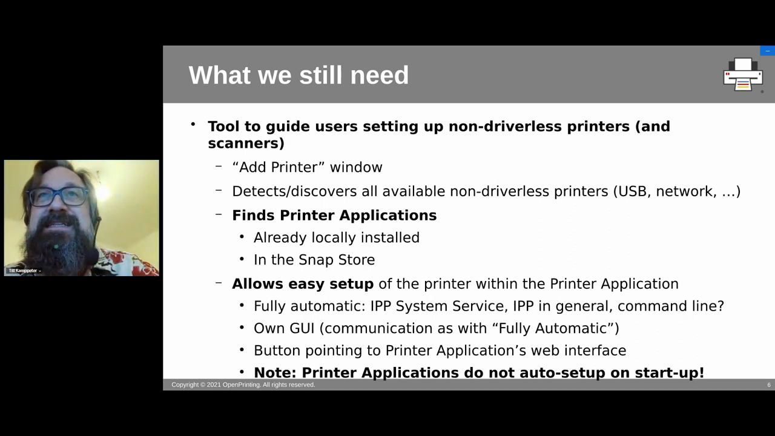So, Till, do we have some idea, like if you install once some printer application and you will create an IPP service for your non-driverless printer, can we somehow make the printer application remember that we set such IPP printers, so then the printer application will start up at the start of the operating system?